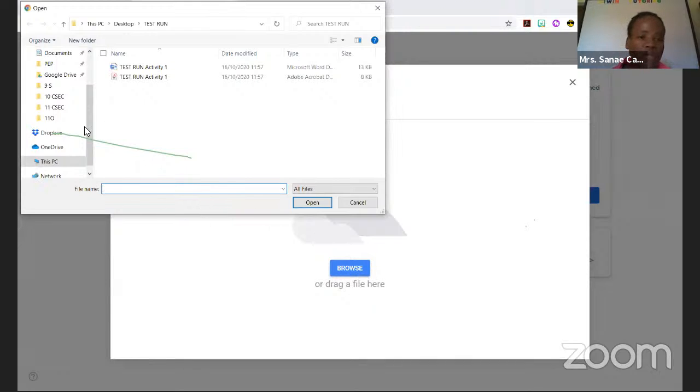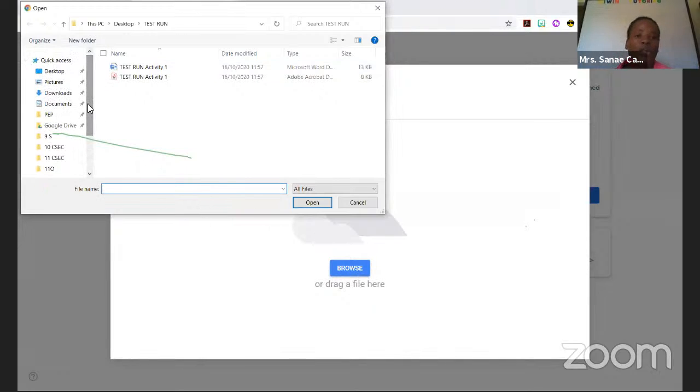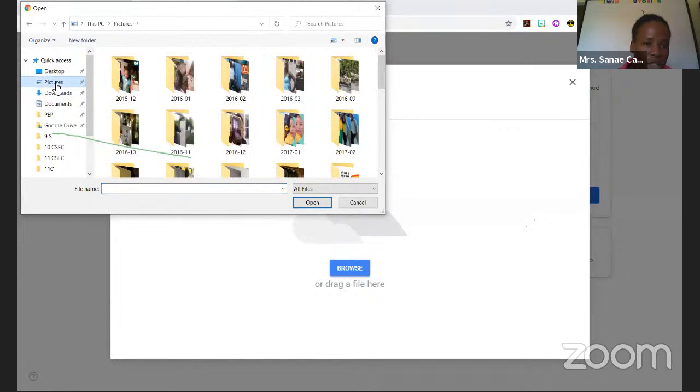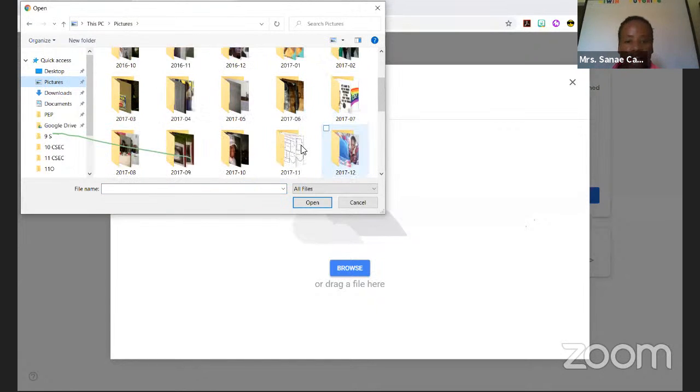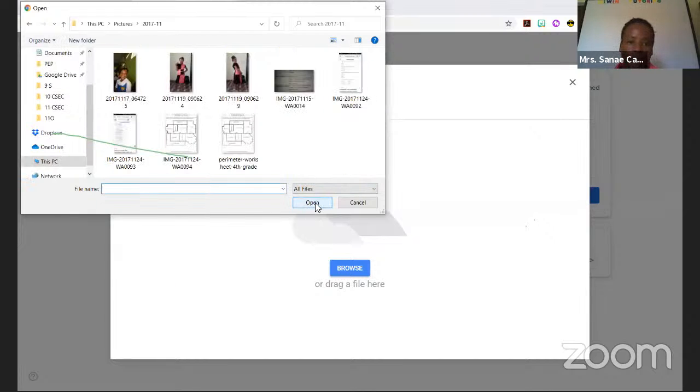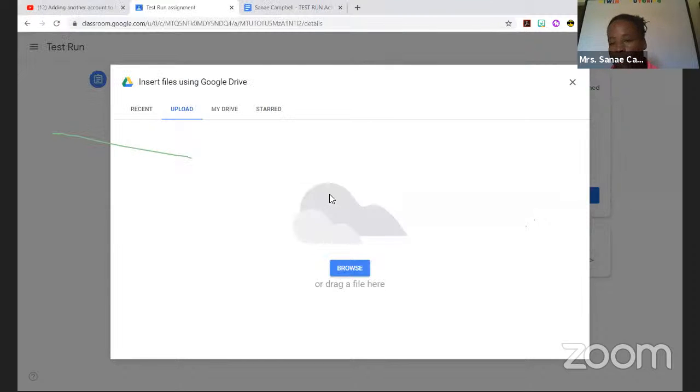Once you go to browse, look for the activity that was given to you and you want the picture for it. So go to pictures and then you find the picture of the work that was given to you. Find the folder that you may have saved it in because that is also important. Open. Click on the work. This is a picture of the work that I did. Open it and then it will load up.